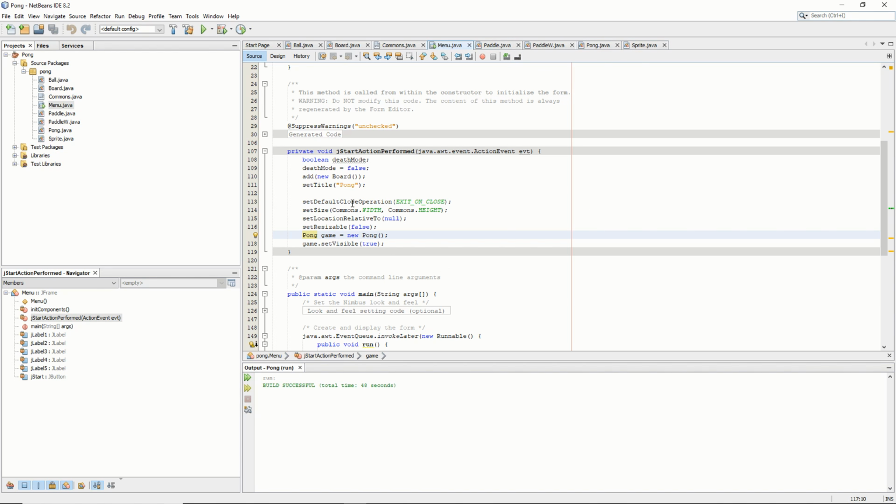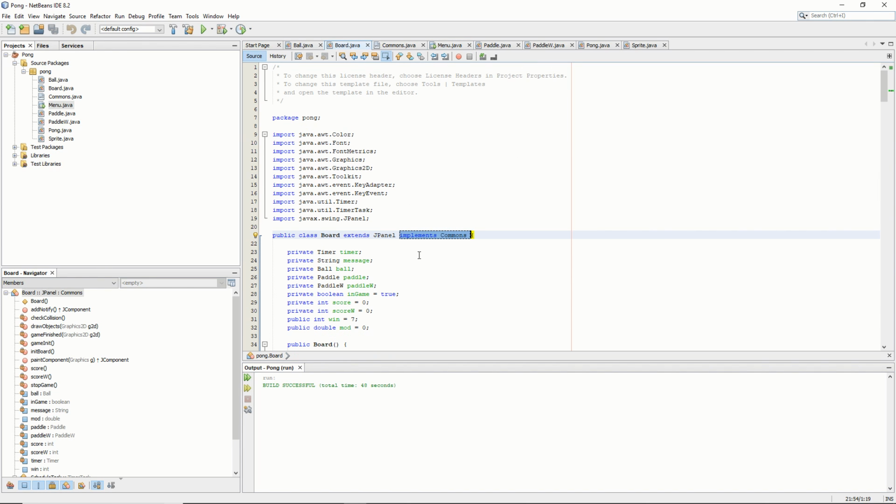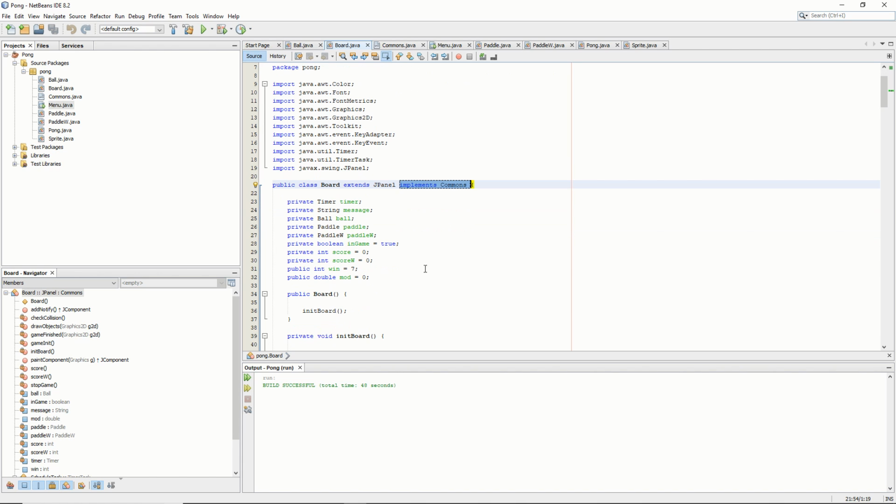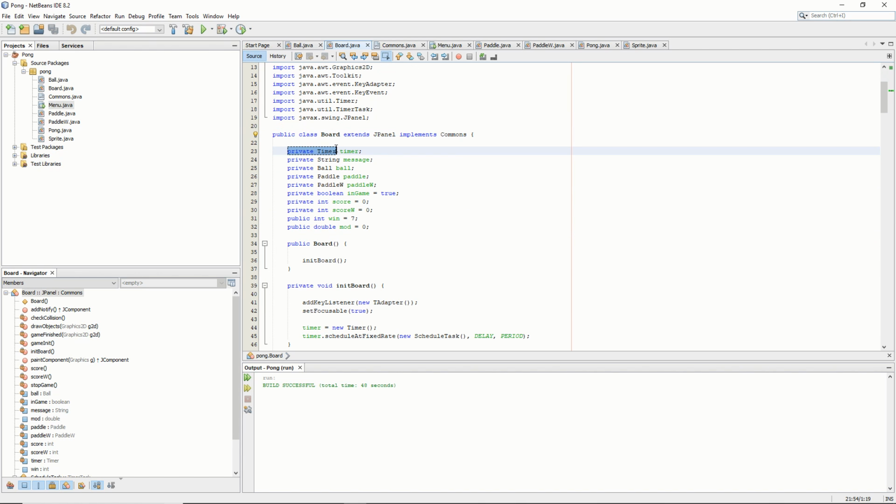Now we know that when the game starts, we create a board. So let's go to the board. This is the most complicated file out of all of our files. This has a ton of values, and this is where most things are calculated in terms of how the game runs. So here we have a timer.